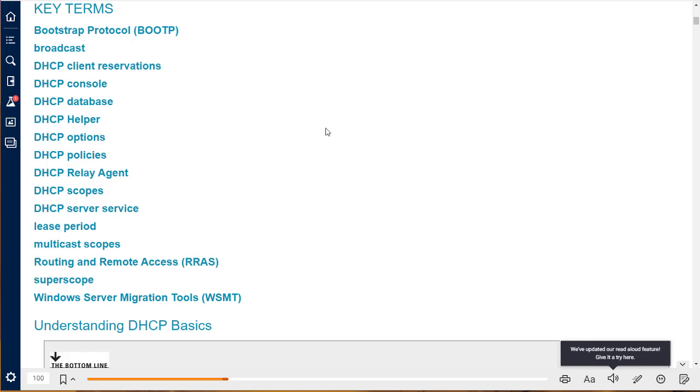A DHCP database is the database that contains the configuration for the DHCP server, the IP addresses that it has distributed, their current lease time, and the IP addresses that the server still has to distribute. DHCP options are options that are assigned when the addresses are assigned or renewed. This can include the default gateway, primary, secondary DNS servers, and many other settings.